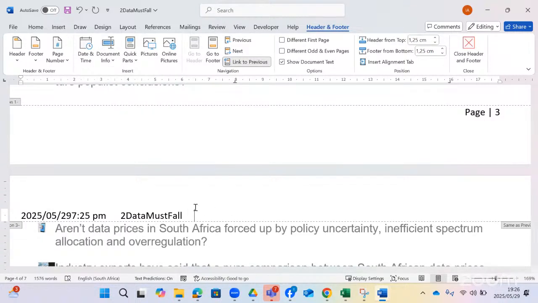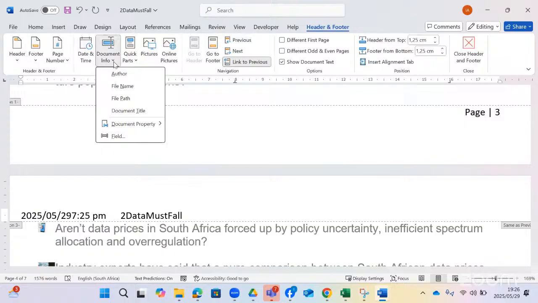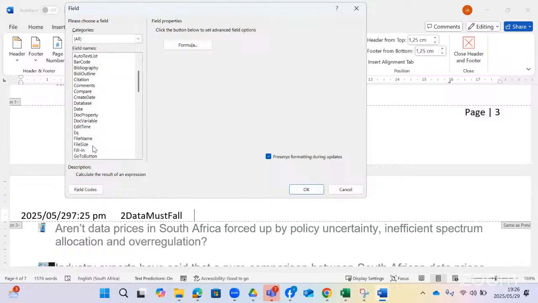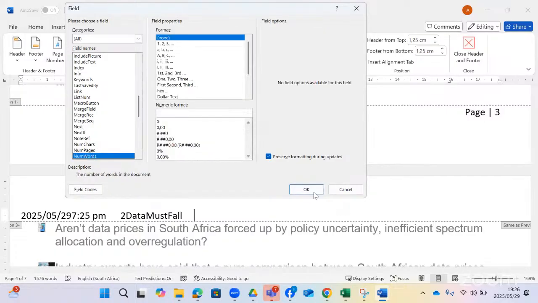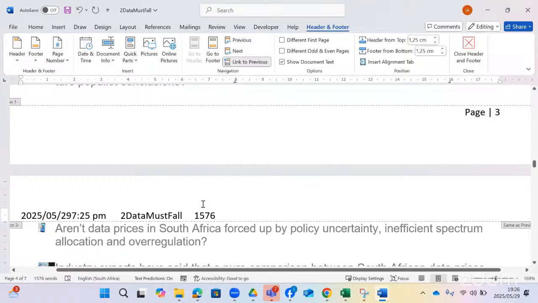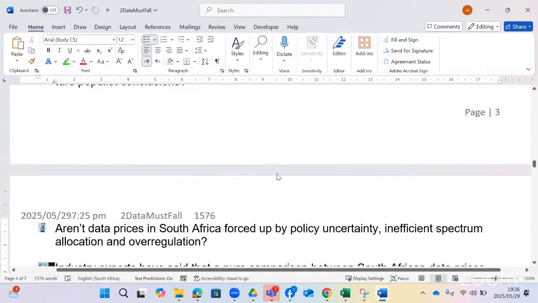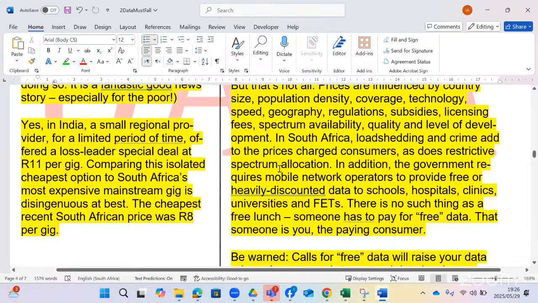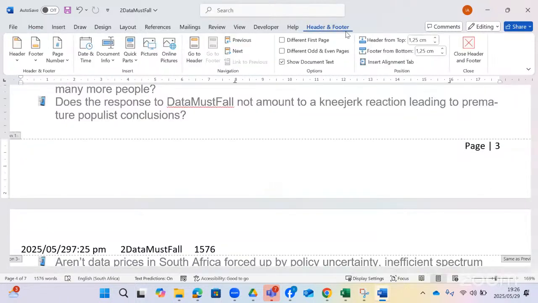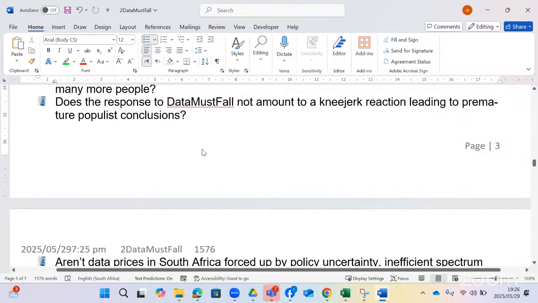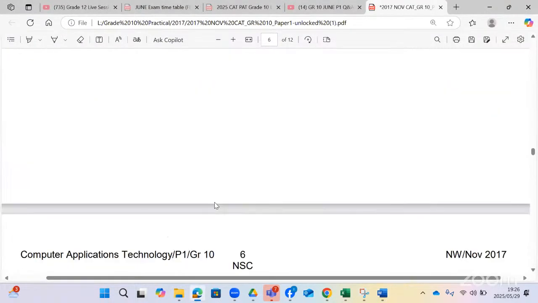They can also ask you to insert how many words are there. You go to field and then you select for number of words. Which says num words, and then you click OK. So this is the number of words. So they can ask you to insert some of these things. When you double click on the bottom or the top, you will see header and footer. Then you can insert even an image as the footer. So you have to watch out for some of these questions. Right. So that's all about question 2.